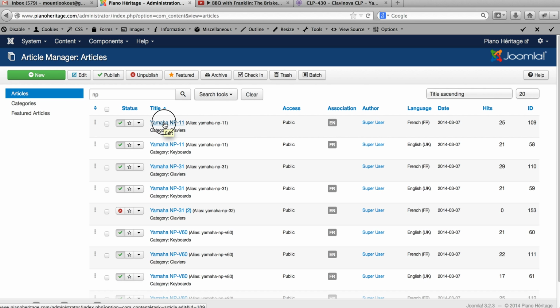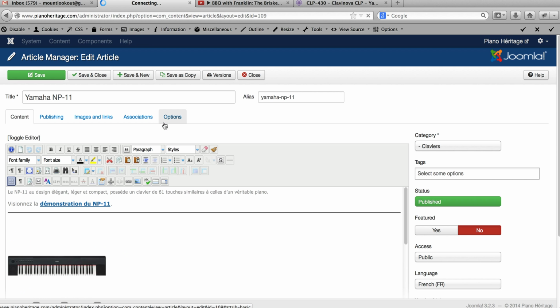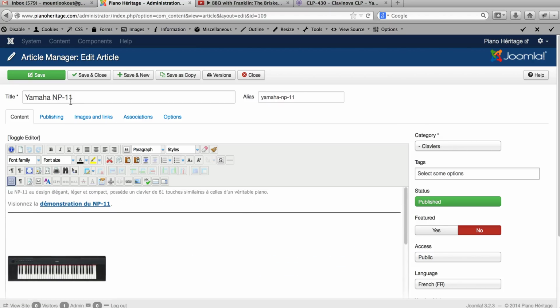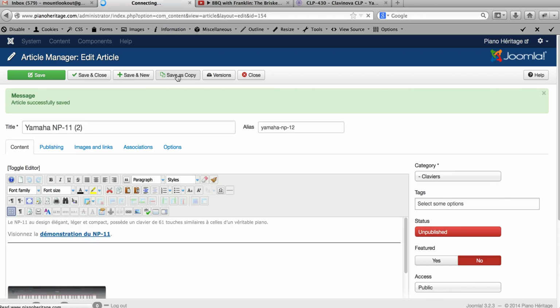So I'll click on this page. I want to copy this NP11. It does have a video. Okay. So here's the NP11 that's currently live. We don't want to edit or alter this, so we'll save it as a copy. And if you're successful, you'll get a message that says article successfully saved.